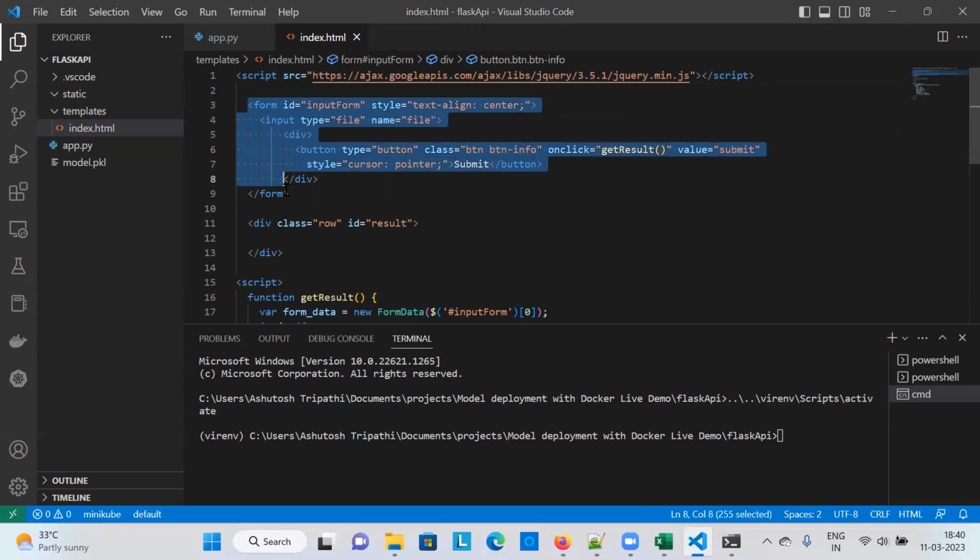And then this is a basic HTML form. I'm just defining the form ID and style so that it is aligned in the center in HTML. Then I have one input and one button basically. What the input does is create a browse button. Using that browse button, you can import the CSV file on which you want to perform the prediction. And then we have a submit button.